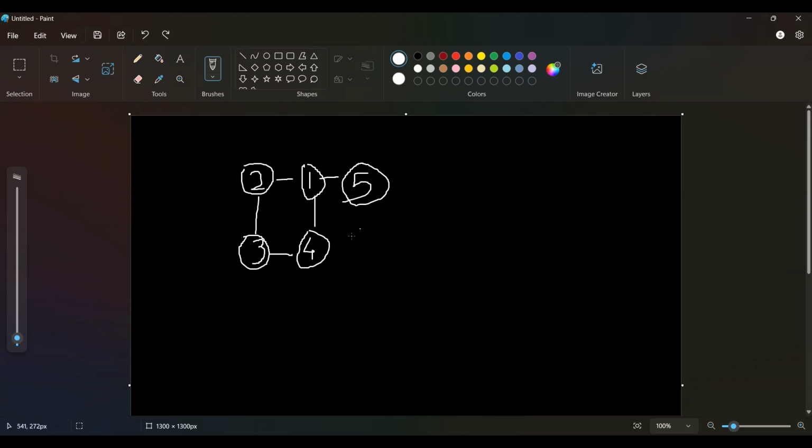Okay, so let's consider this graph with nodes 1, 2, 3, 4 and 5. So, how do I find the redundant edge in this graph? Okay, so let's start to find out which components are connected. So, here 1, 2 is connected for sure. Okay, so now comes the edge 2, 3.